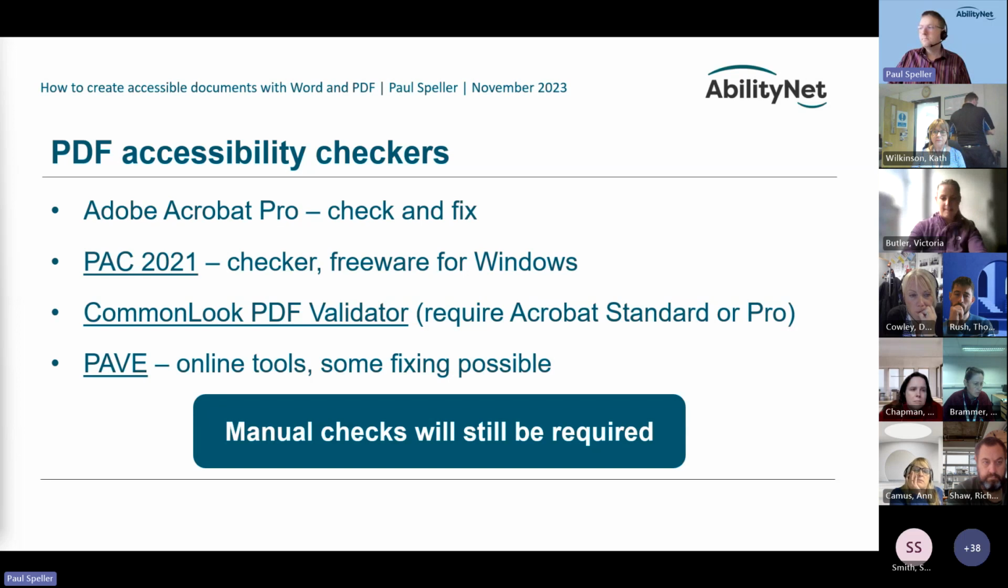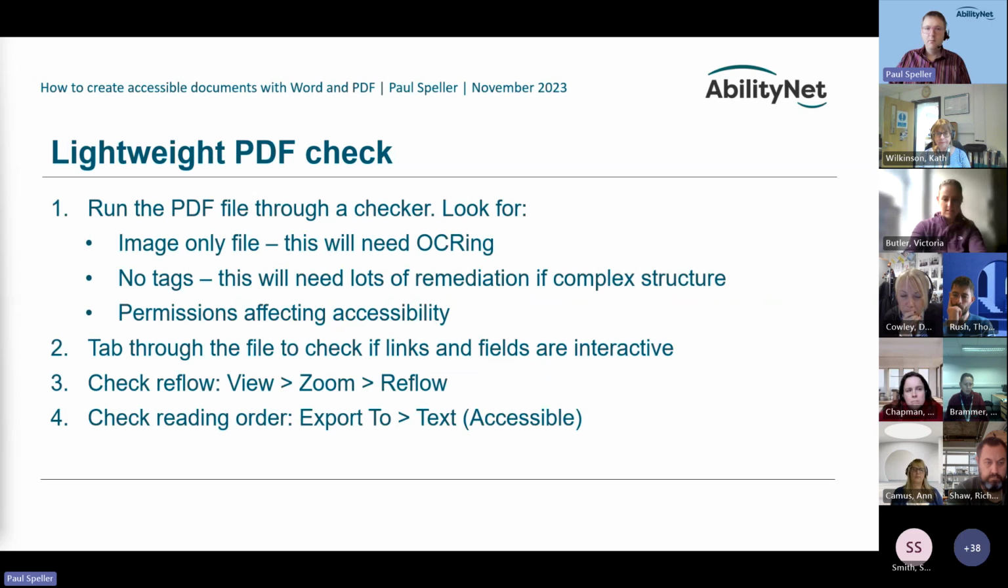Good. There's other stuff here, some of it's paid, some of it's add-ons for paid software, that kind of stuff. But yeah, plenty of tools around for this stuff. But as the big box says at the bottom there, and like I said before with the Word checker, there are still manual checks that will be required. But at least if you've done these checks, you're in a good place for those.